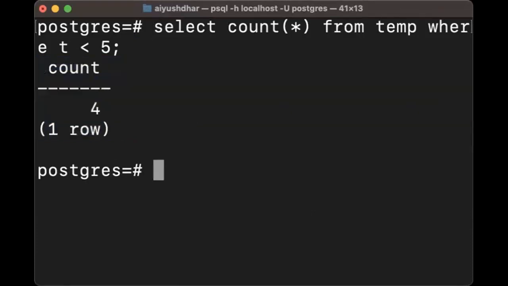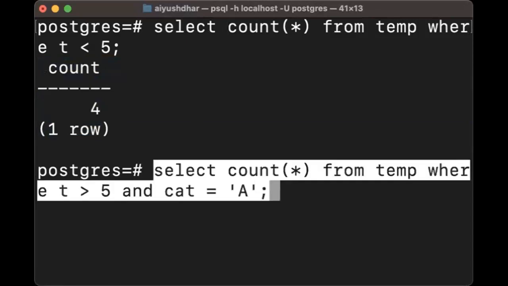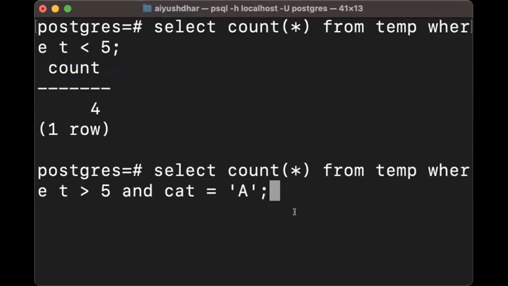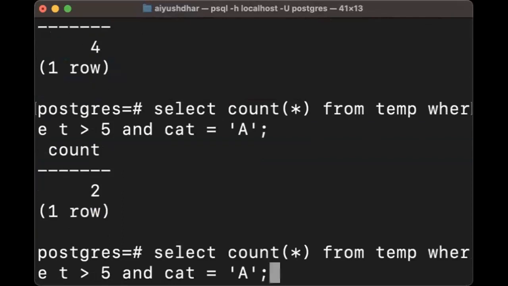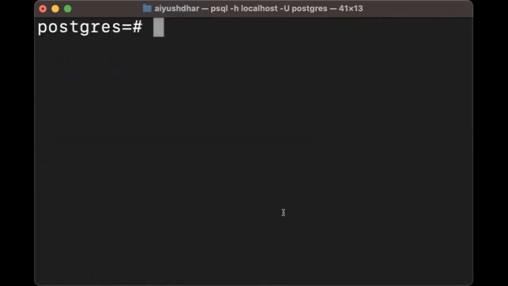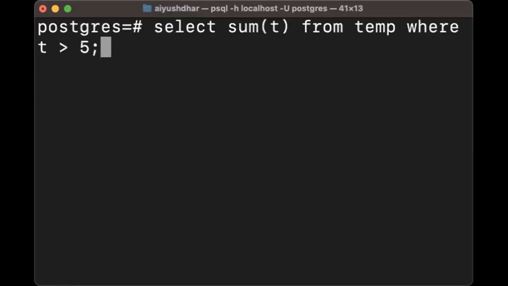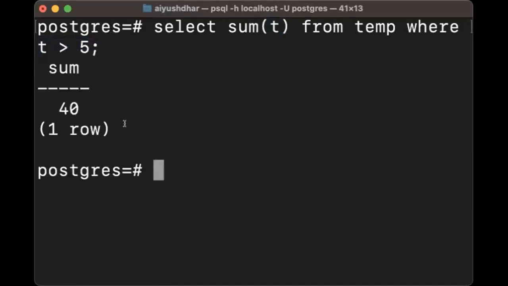I can add multiple conditionals using AND operators or OR operators. I'm taking a count of line items where t is greater than 5 and the cat value is set to a. As you can see, there are only 2 values from the original list. Similarly, the other operators are pretty self-explanatory. Sum would sum up all of the values based on the aggregation. Like over here, wherever the value of t is greater than 5, I'll sum the value of t, which results in us getting 40 over here.